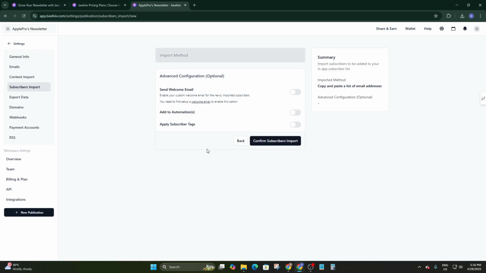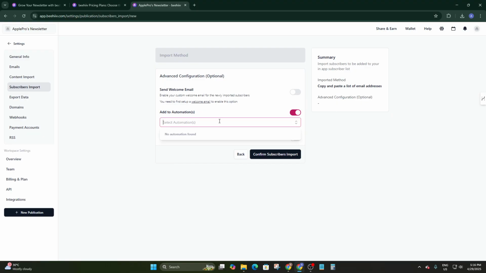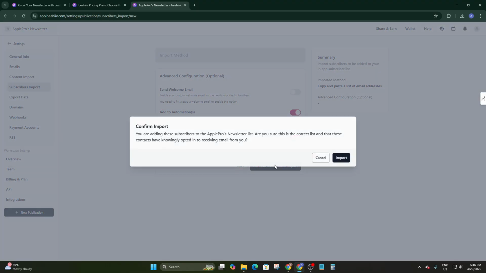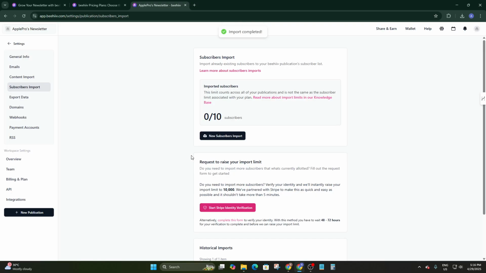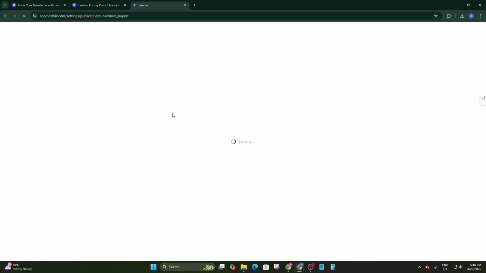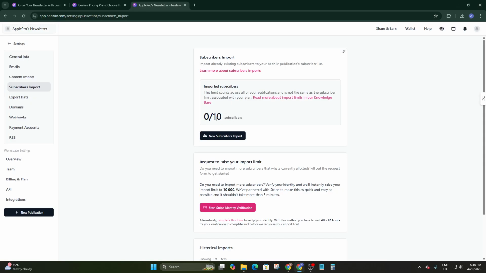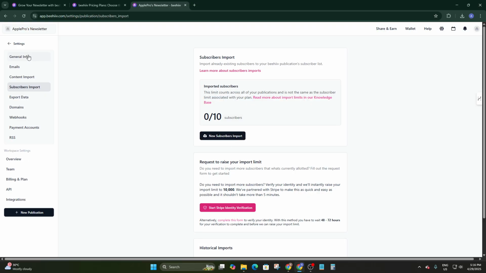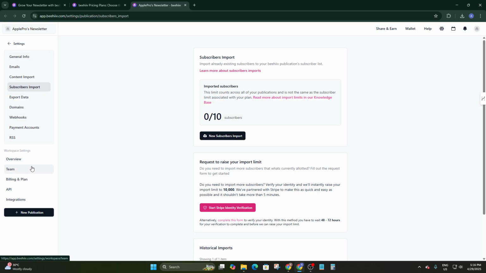So you can simply click on next and send welcome mail, if you have one, and then you can add them to an automation. There is no automation right now, so apply subscriber tags here. So confirm subscriber import, you can import that. I have just imported one subscriber here. Let's see if I just refresh it, if there's anyone.